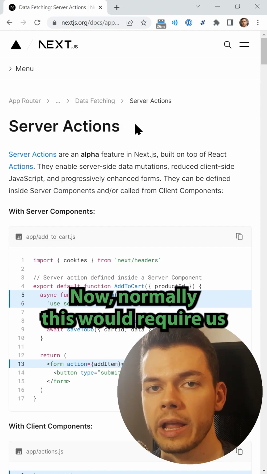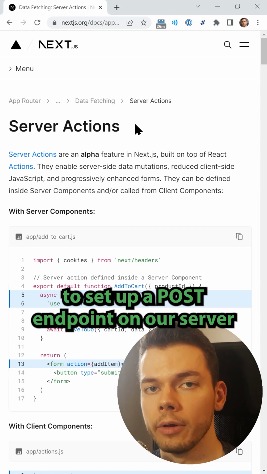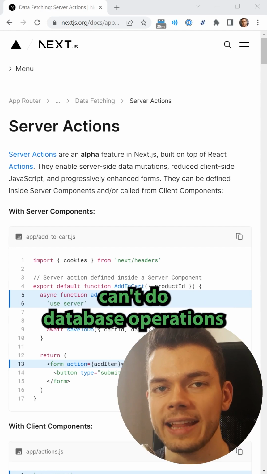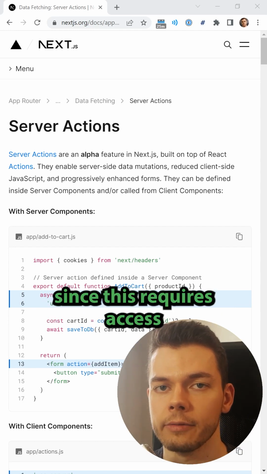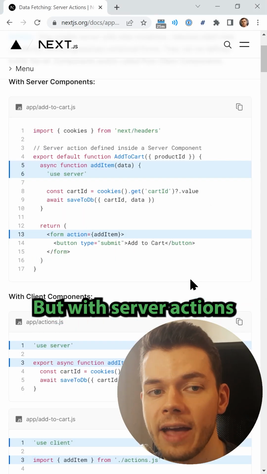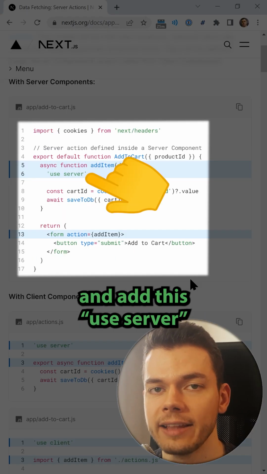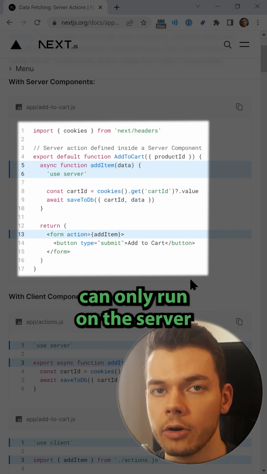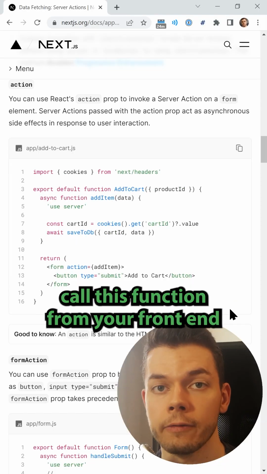Now, normally this would require us to set up a post endpoint on our server and then make a fetch request from the front-end to this endpoint. Because our front-end can't do database operations, since this requires access to the database credentials, which we can only use on the server. But with server actions, we can just create a function and add this use server directive at the top, which tells Next.js that this function can only run on the server, and then you can just call this function from your front-end code.